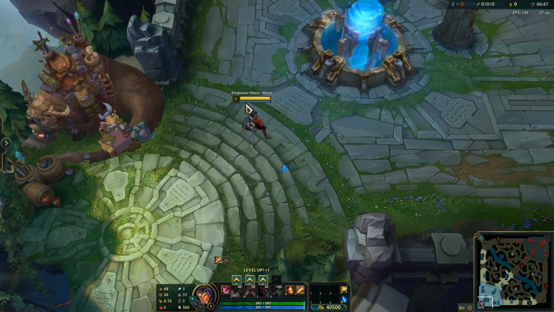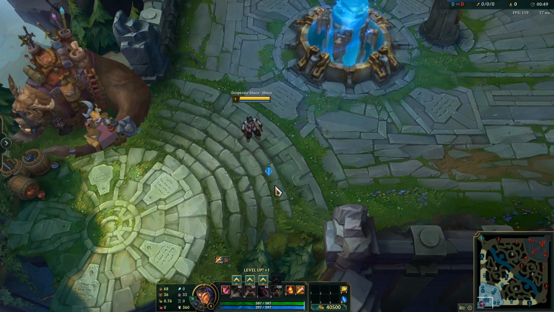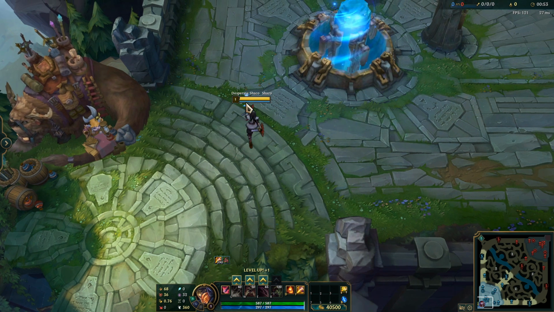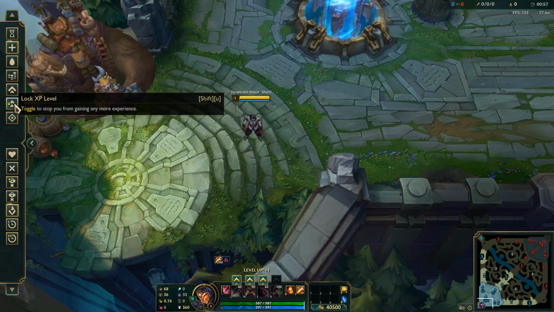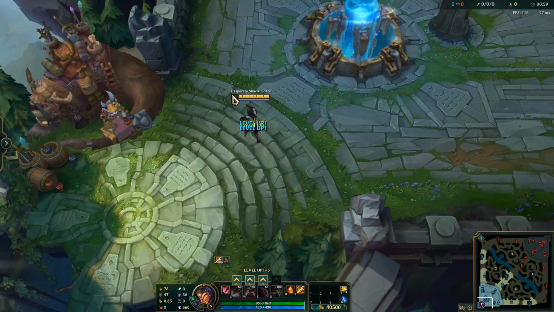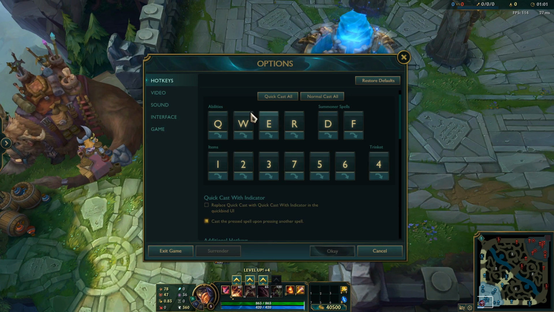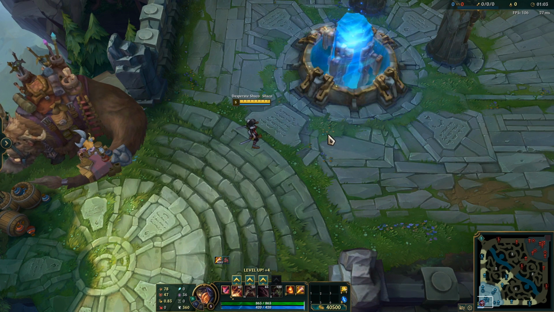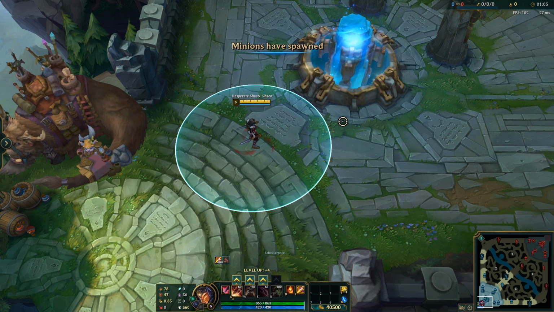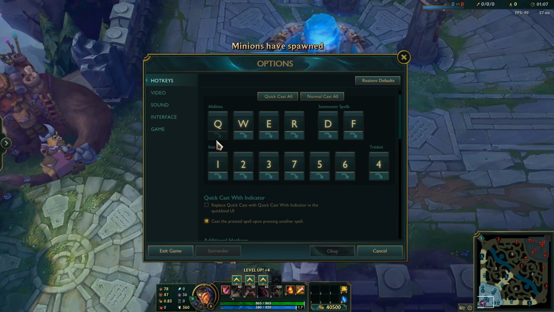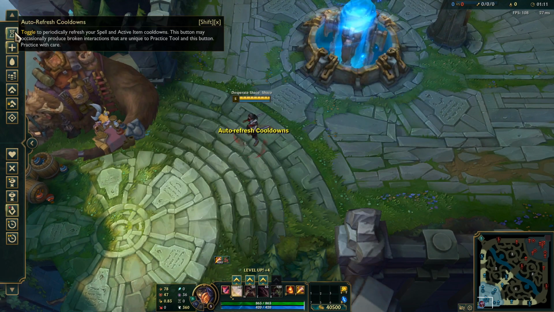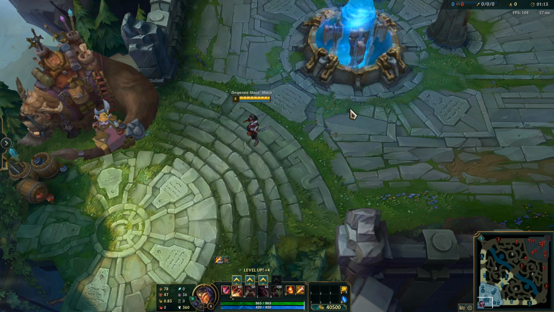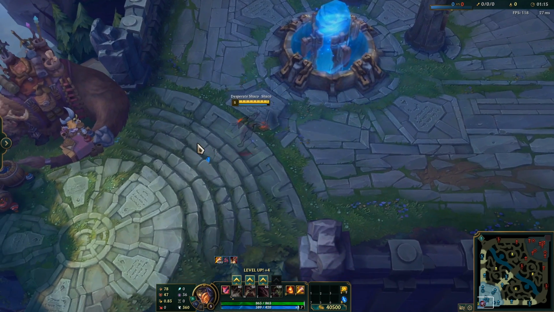This basically just allows you to use your abilities without having to use the left mouse button afterwards. So if I, for example, let's give myself a couple of levels. If I Q, if I don't have quick cast enabled, I press the Q button and then have to press the left mouse button to actually Q. With quick cast, I obviously don't have to do that. I only have to press Q. This is a lot faster.